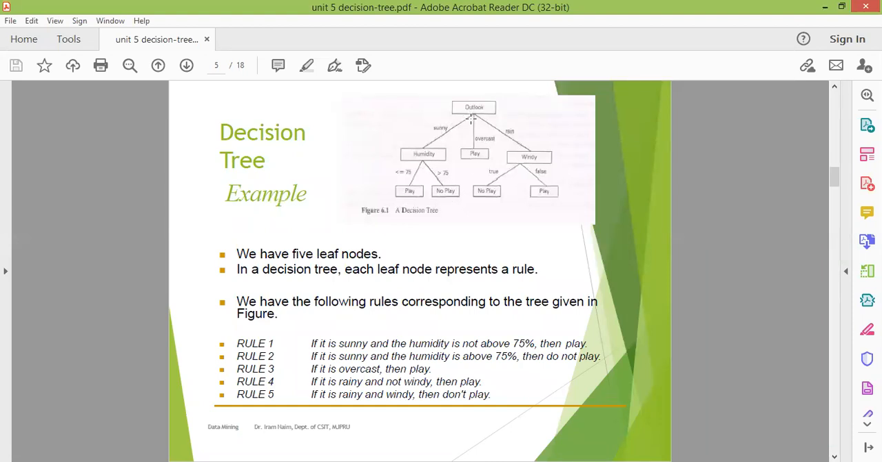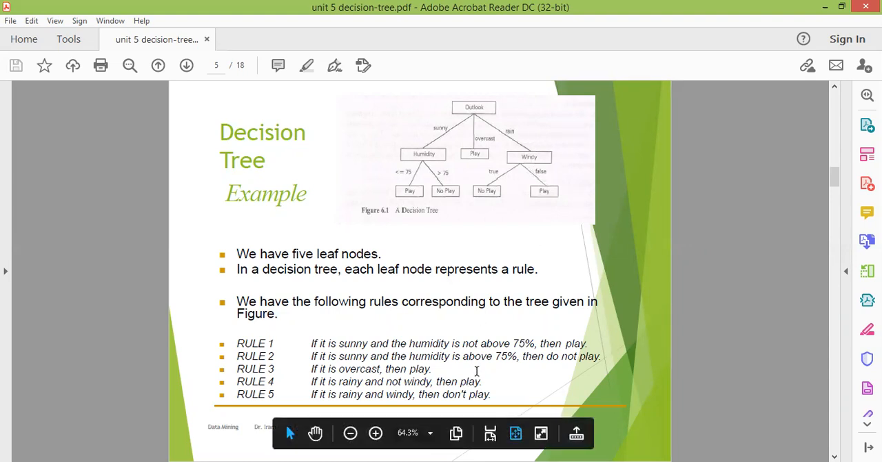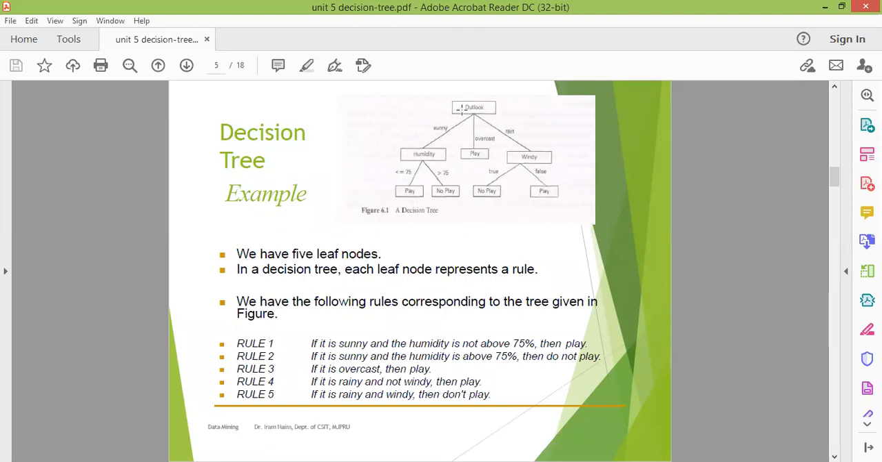What is the third rule? If the outlook value is overcast, then play. It will not depend upon any further attribute. Come to the fourth one. The outlook value is rain, windy is true, then the class label is no play. And the fifth rule is when the outlook is rain and windy is false, then we play. So in this way, all the branches of the tree represent your different rules.